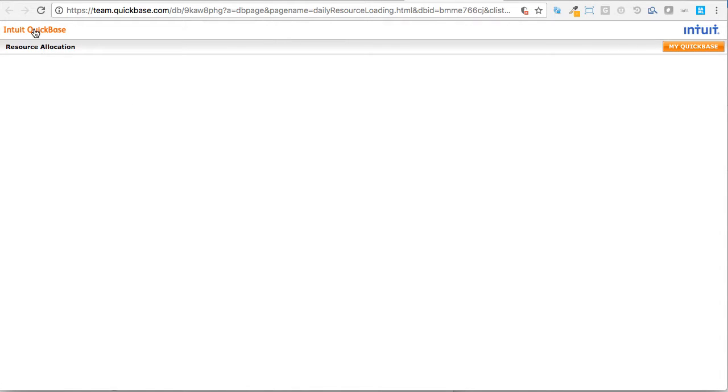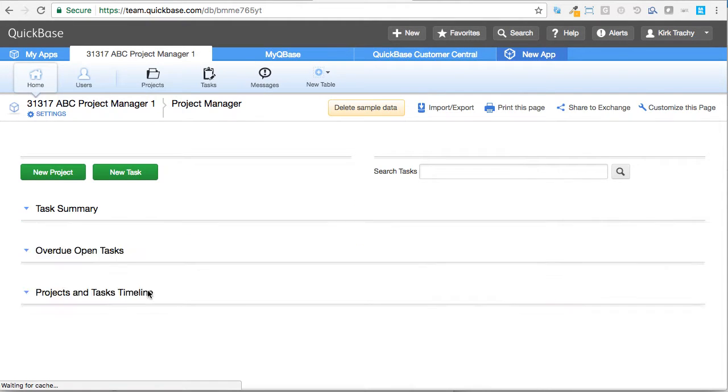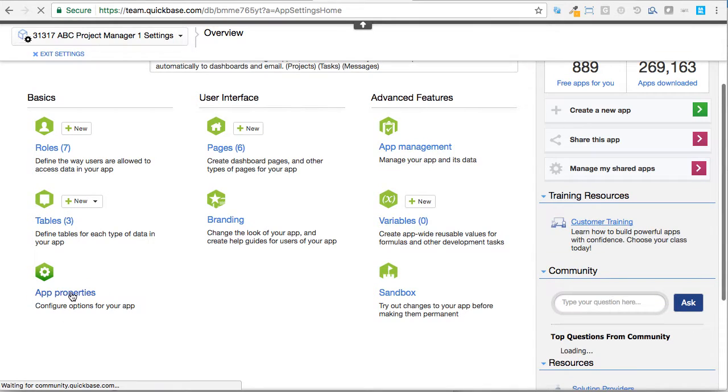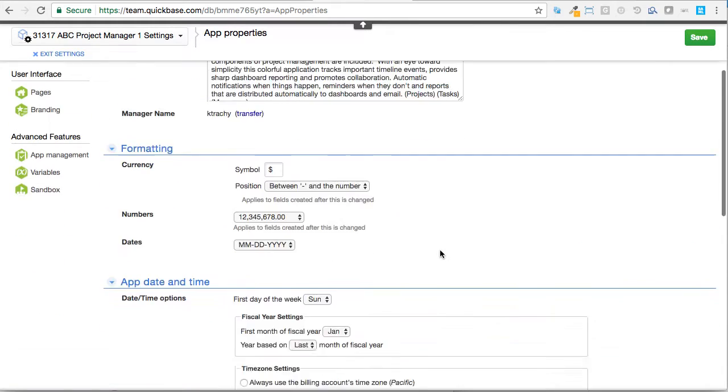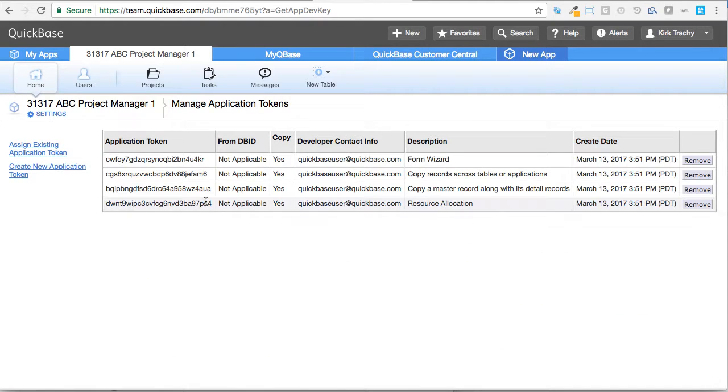Maybe I've misread the last characters, right? So maybe I've just not copied it right. So we come in here to Home. We go into Settings. We go into App Properties. These are all live things that happen to anybody as they're tweaking around. Look at this. This must have been from before. So let's copy this. I don't know how I missed that.